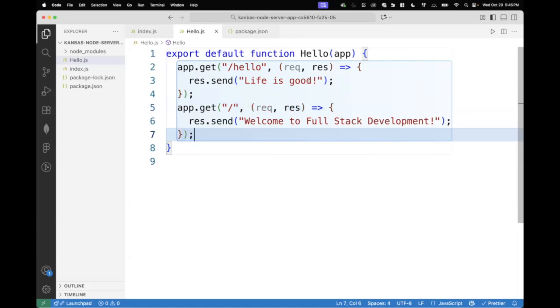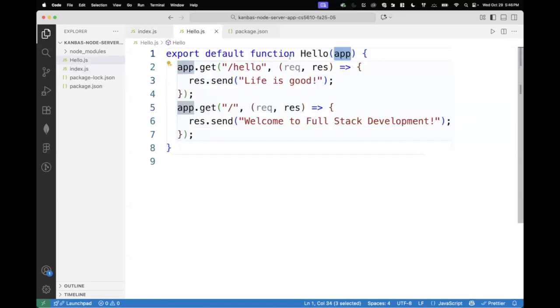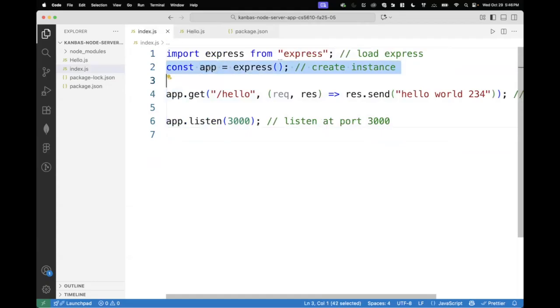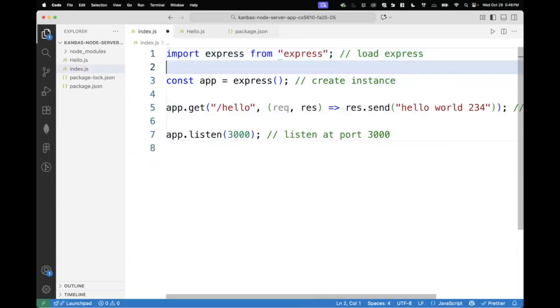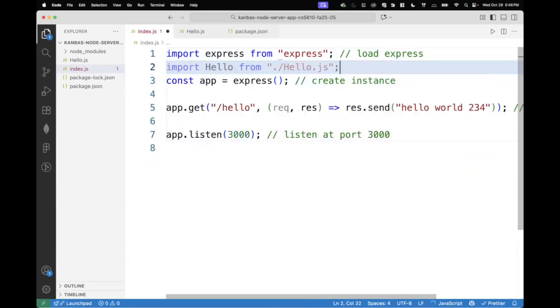Once we declare these, they are just hanging there. The app needs to be passed to it. Notice that we're not reinstantiating app like we did in index. So we don't create a new Express instance here. There can only be just one instance of the app, and it has to be shared with the rest of the application. So what we do is import all those other route files.